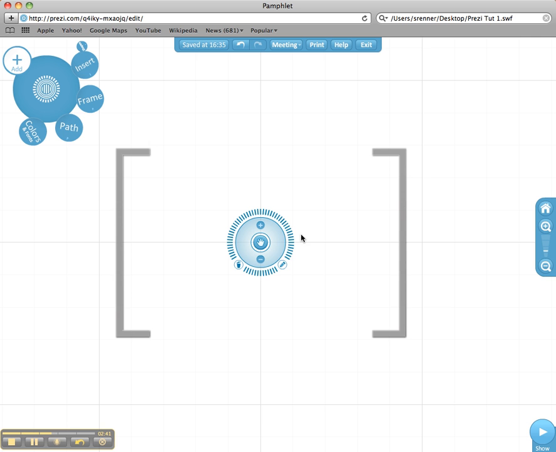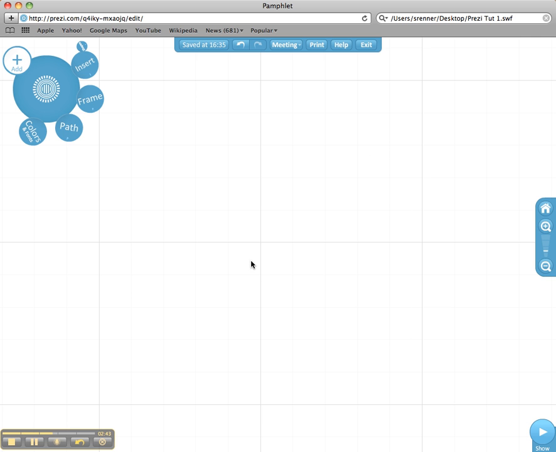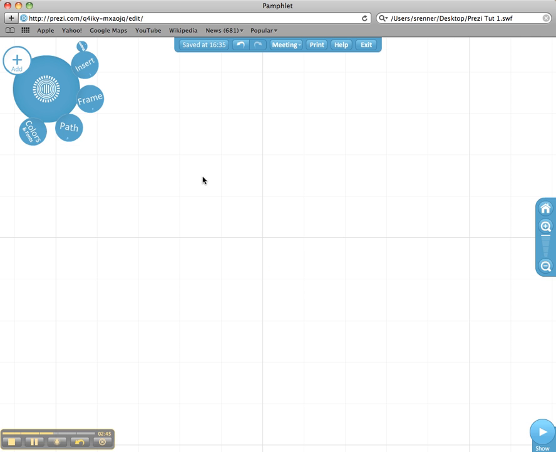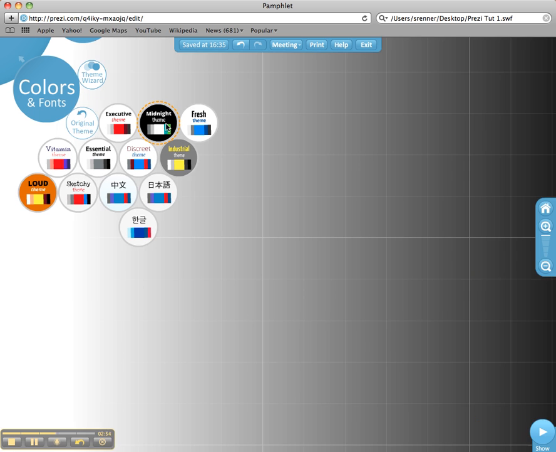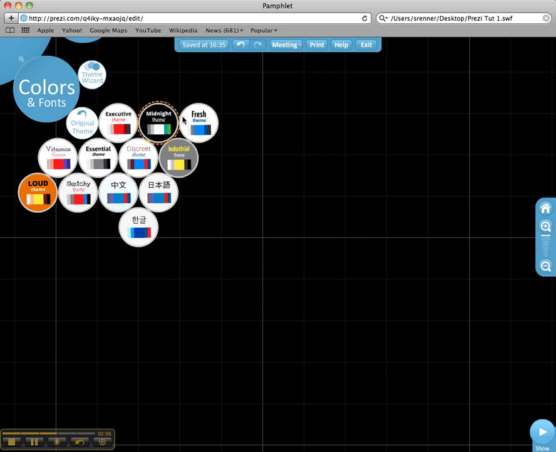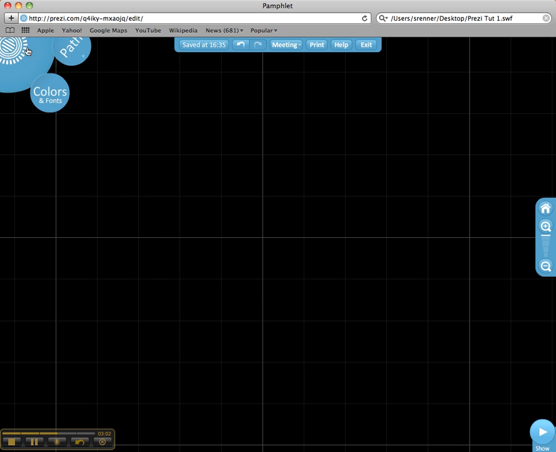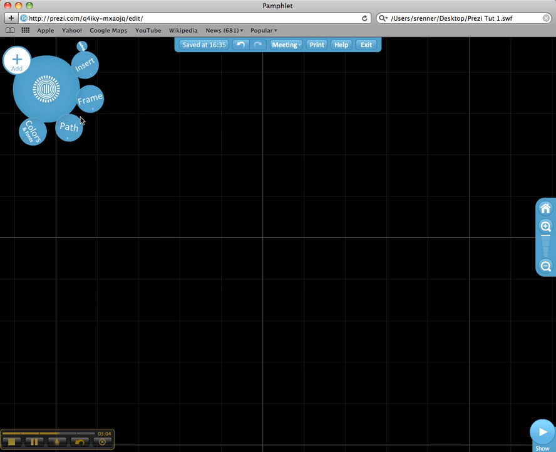So we'll delete these things that were here by default, and I'll show you how to create new things with these circles here in the top left corner. So the colors and fonts one is going to allow us to change the theme. It'll change the background, and it'll change our text to the different fonts that you see here, as well as the colors to the ones in each of those circles. Now if I go back, we won't really be using frame and path because we're not creating a moving presentation. We're just creating a pamphlet on our canvas here.